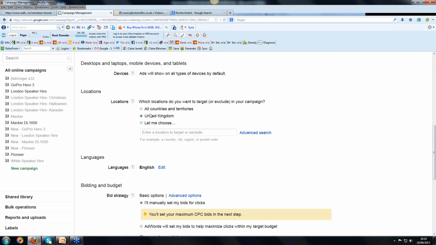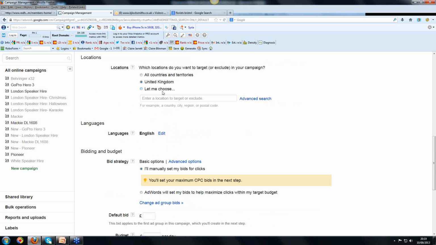Okay, other things to review. Okay, so to point out to you, you probably do need to target the location correctly. Never select all countries and territories. I was auditing somebody's account a couple of days ago, and it said they had the same campaign running in multiple countries. So they had it running in the United States, they had it running across the whole of Europe, they had it running in Australia.